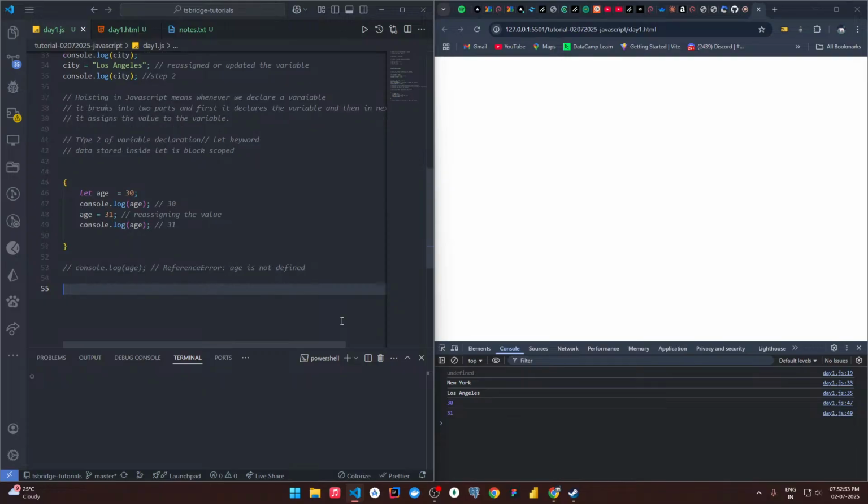What we studied is that let is block scoped. What is a block? I told you that whatever is written inside the curly braces in JavaScript is a block. Outside of this is an invalid block, meaning out of scope.